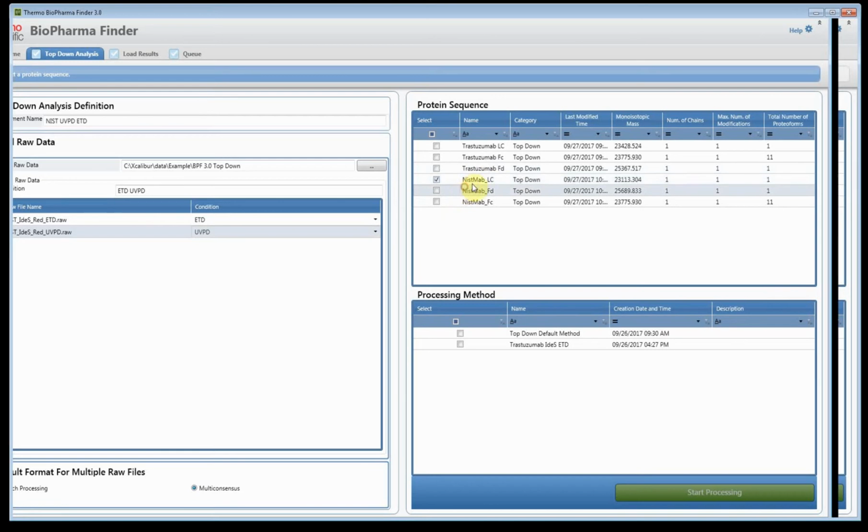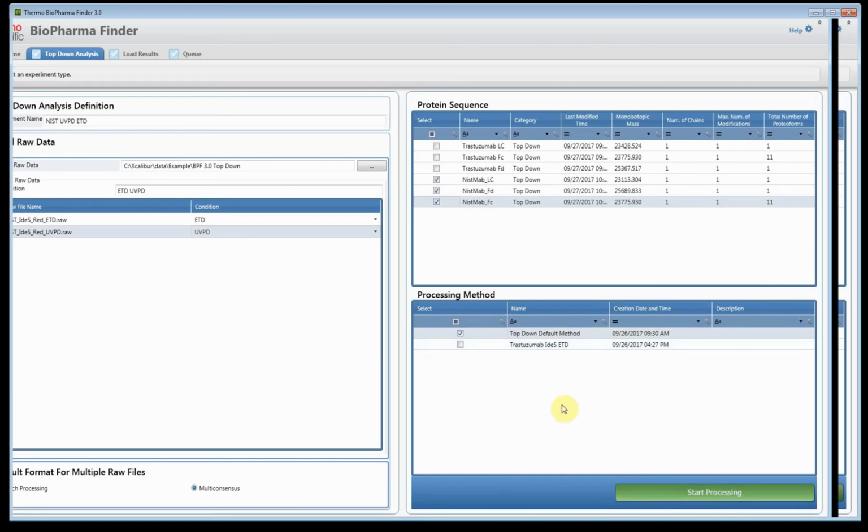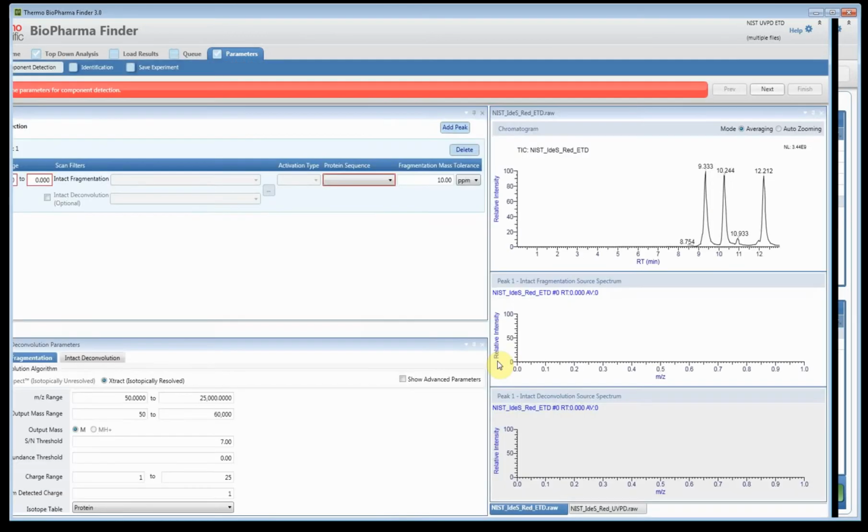We're going to select the light chain, the FD, and the FC. We're going to pick the default method, and we're going to start processing. The software is going to next open up the raw files, and then we're going to select our peaks. When you do an IDES digest, you're going to get three different peaks that elute, and the elution order of the peaks will be the FC, the light chain, and then the FD.